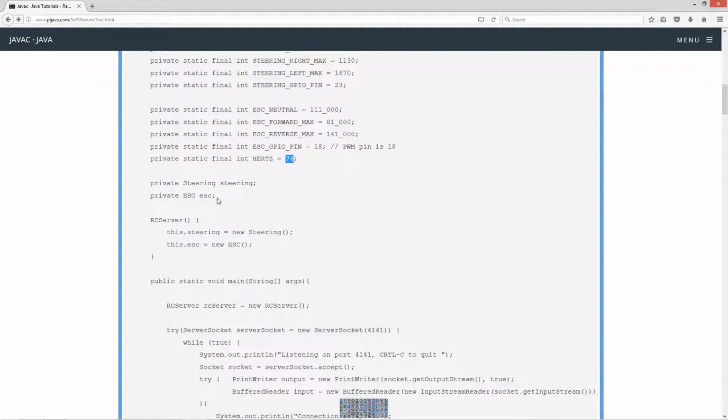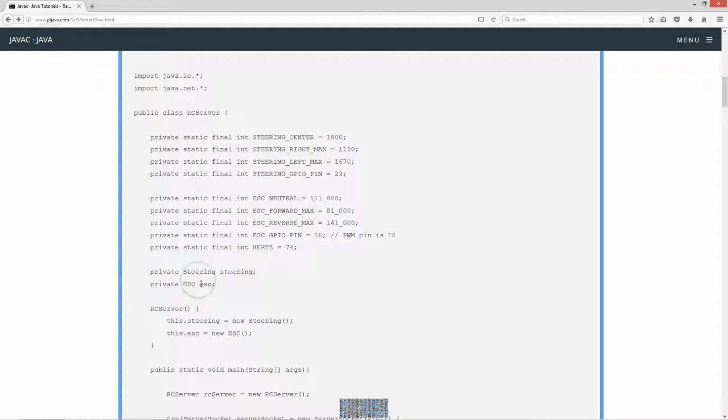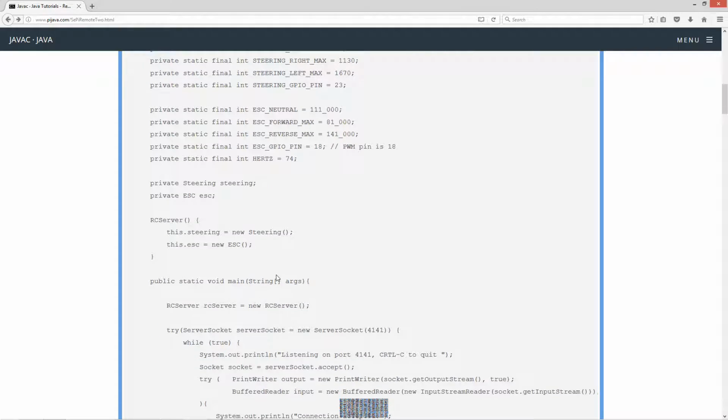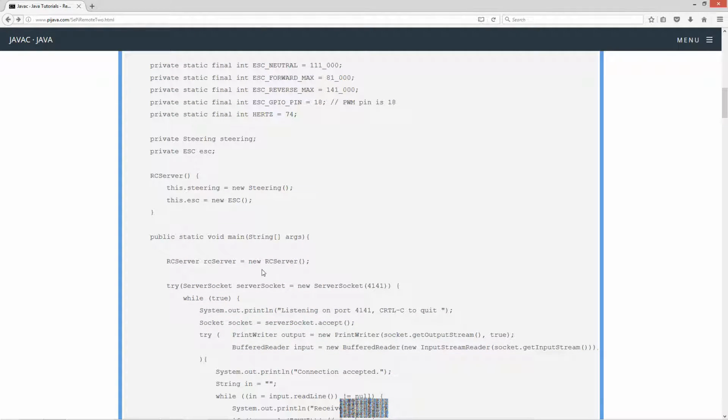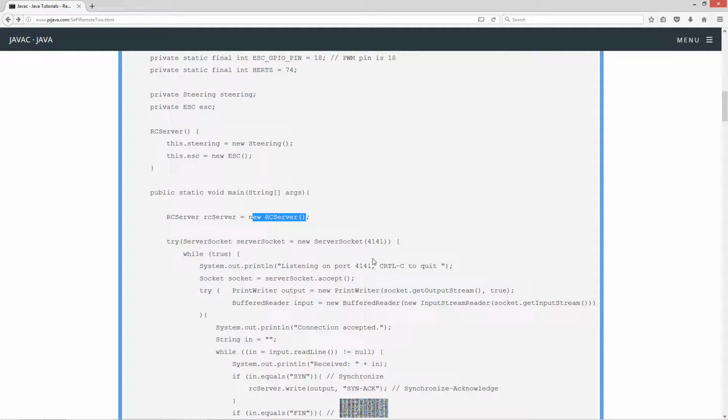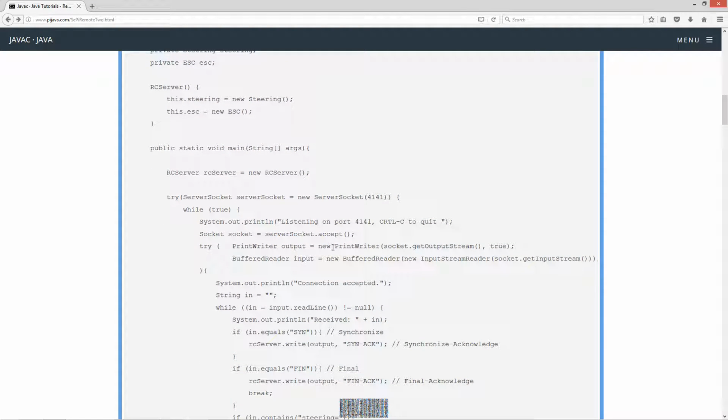Okay, I added this instance variable ESC of type ESC, right, which was from the ESC class that we created in the previous tutorial. And then in the constructor, I'm going ahead and initializing that new ESC object, okay? And here's where the constructor is invoked. Once again, I'm listening on port 4141.